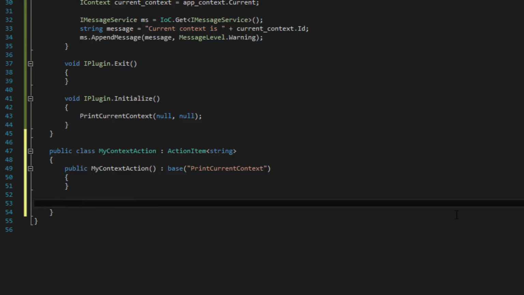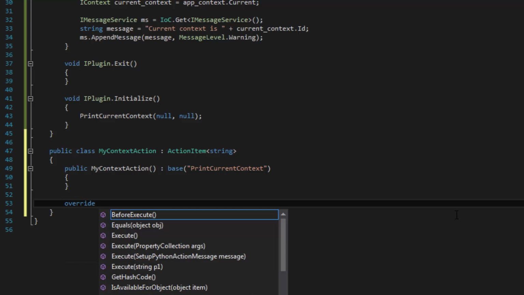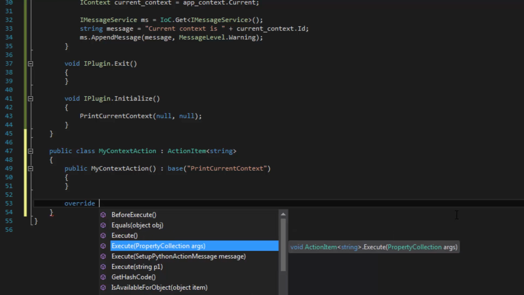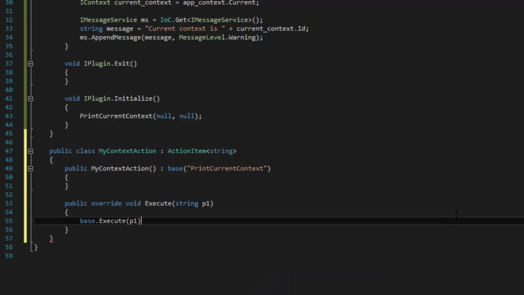And there we go. Now, as I said before, we have to define what happens when this action is executed. So we're going to override the execute method, but this is if the action did not have any arguments. You can notice now I have an override called execute, and there's our argument of string that we defined in the action item for the class. So execute for that string, and we don't need this line of code here.